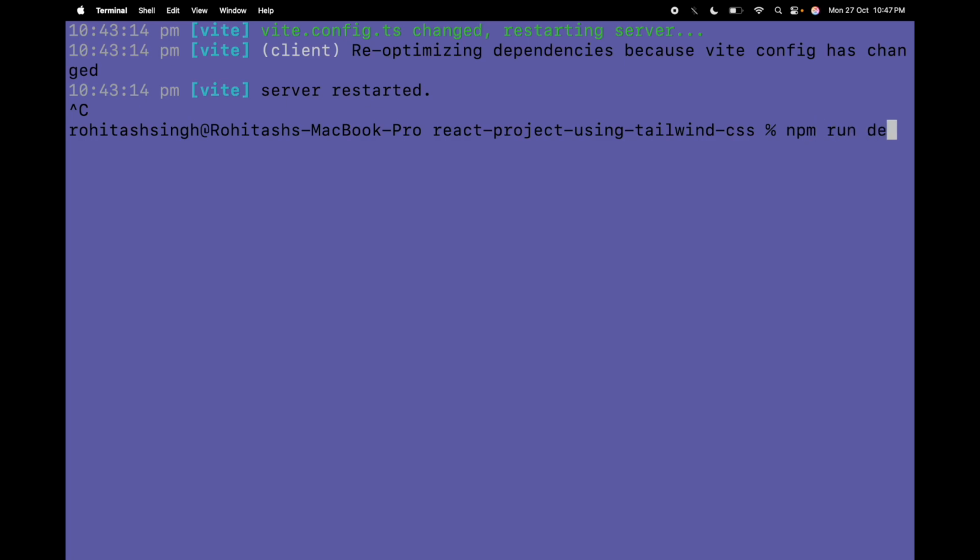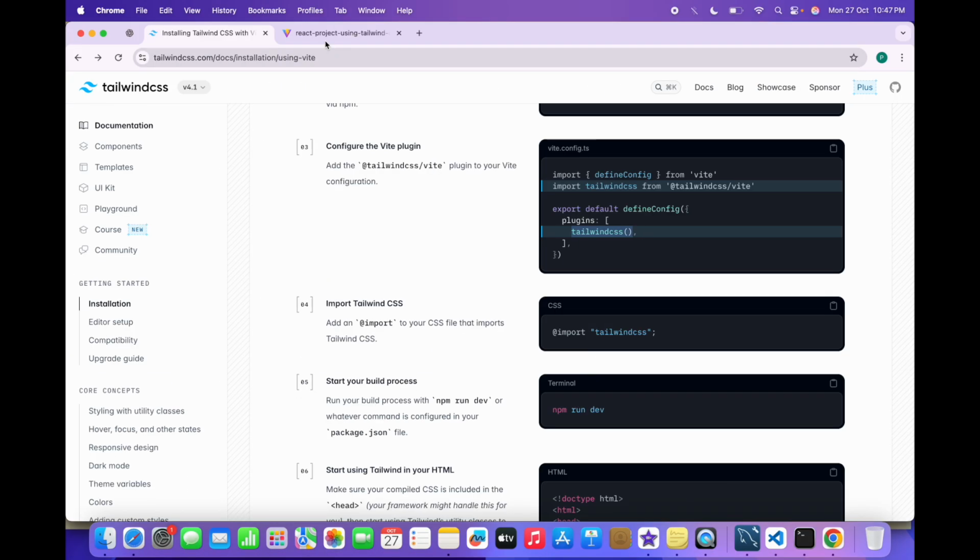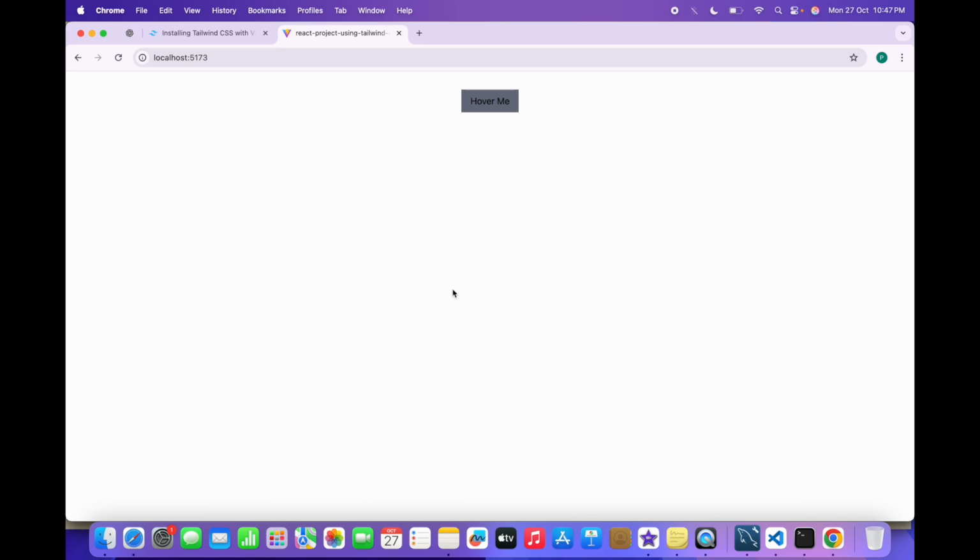npm run dev, then open it inside the browser and let's refresh it. The button is visible with text color black and background gray. When we hover, it becomes blue and white. So our Tailwind CSS has been set up successfully.